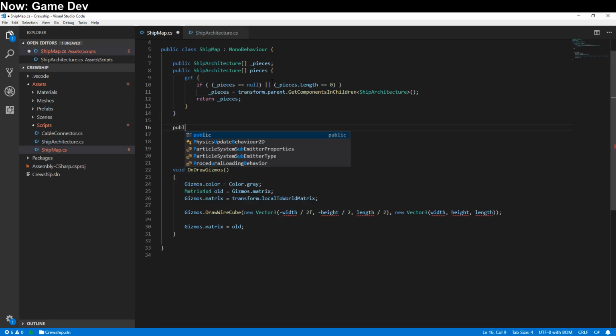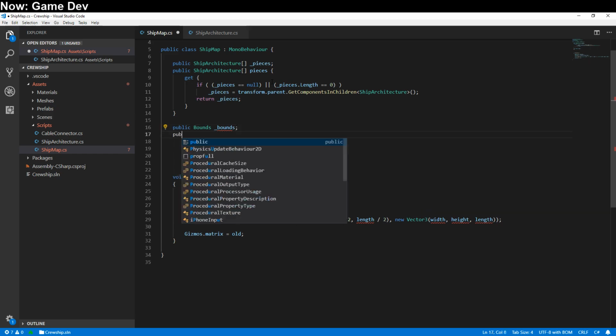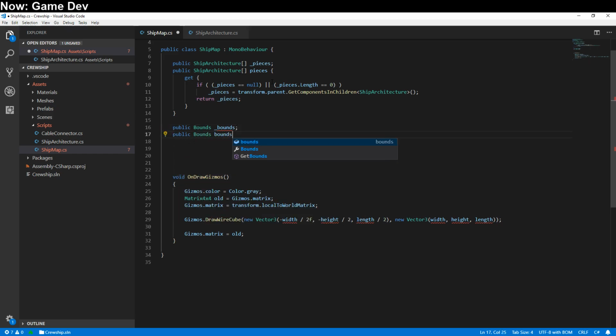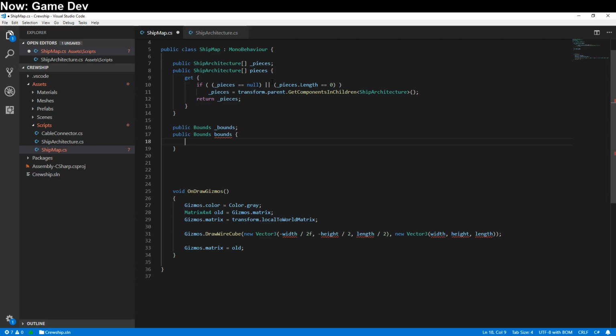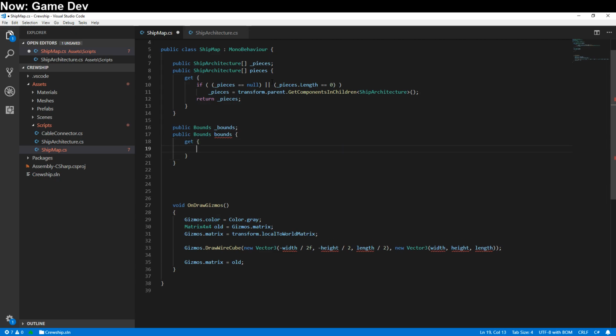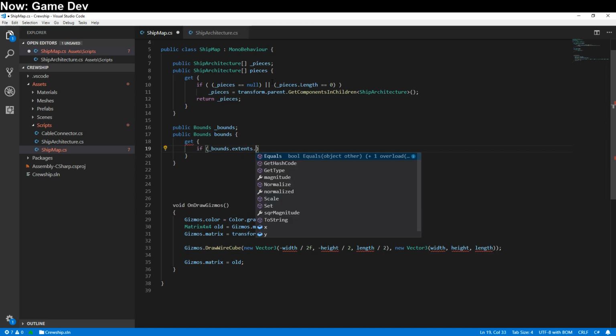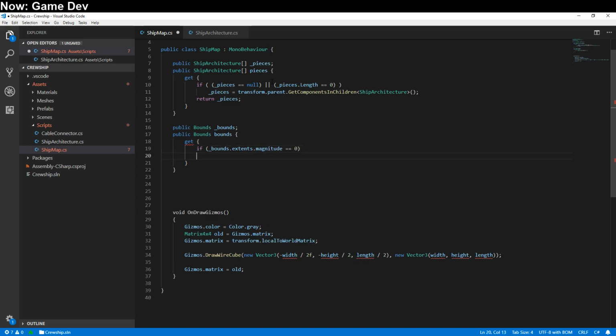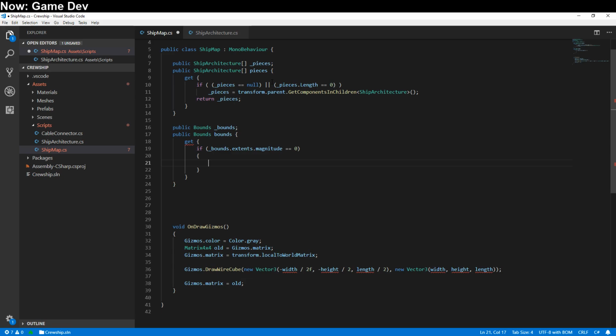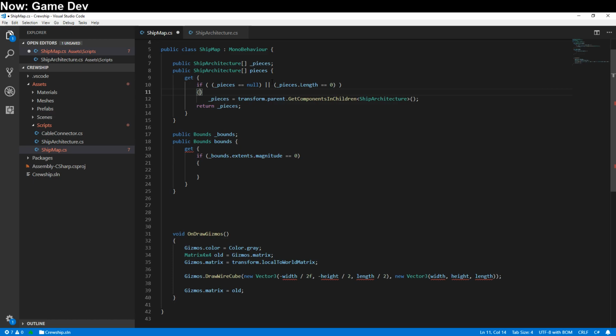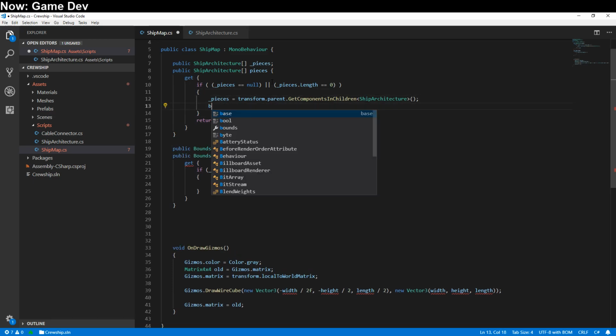And so what we're going to want to do is have a public bounds, underscore bounds here, and then we're going to have a public bounds. So this bounds is going to get the other bounds. The problem is we don't really know how big the bounds are. So if bounds.extents.magnitude equals 0, then we're going to recalculate the bounds. But we're actually going to have to do some functions where we reset both the bounds and the ship pieces. So up here, when we grab all the pieces, we're going to have to reset the bounds too.